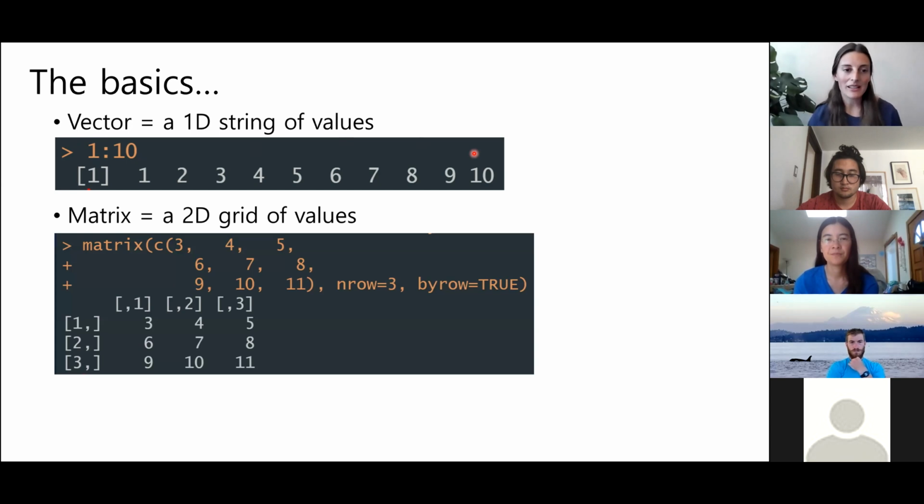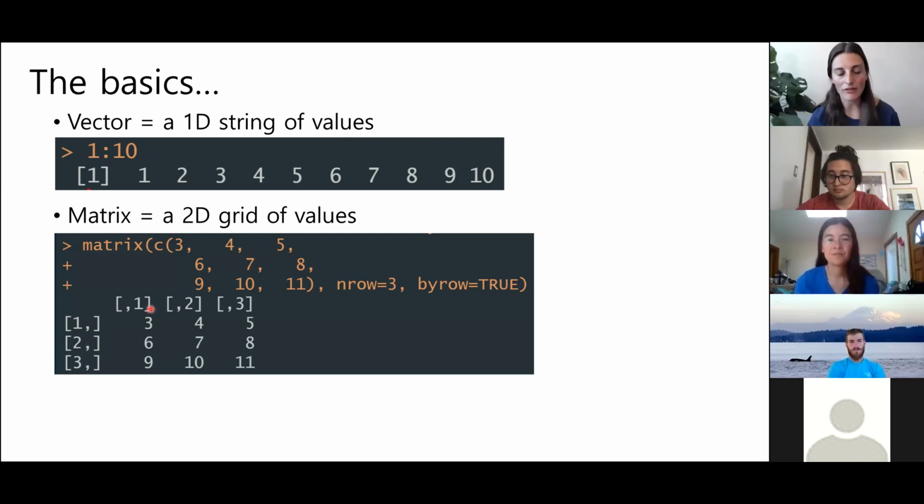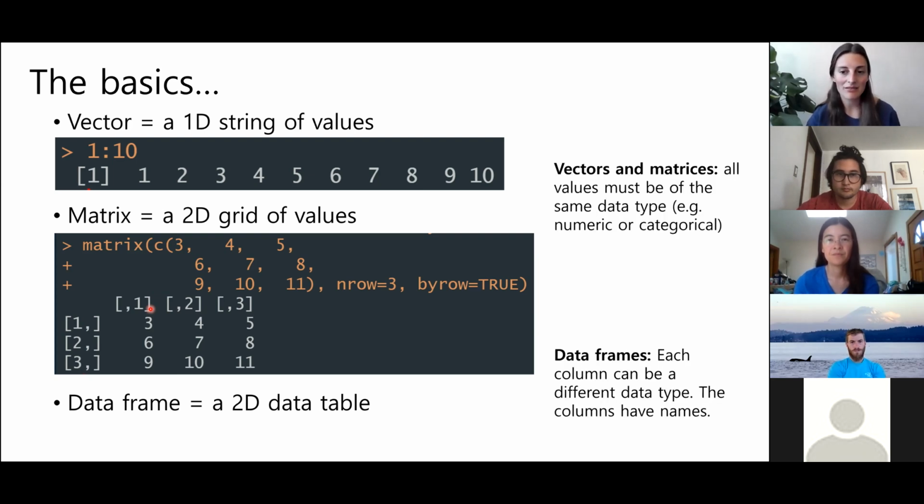A matrix is a 2-dimensional version of that. Like this matrix in particular, don't worry about the code that I used to make it, but it's a 3-row by 3-column grid of values. This is mostly what you're going to work with, either a matrix or a data frame. A data frame is the same thing as a matrix. The difference is that you can have mixed types of data. So you could have, for example, characters and numbers in the same table.